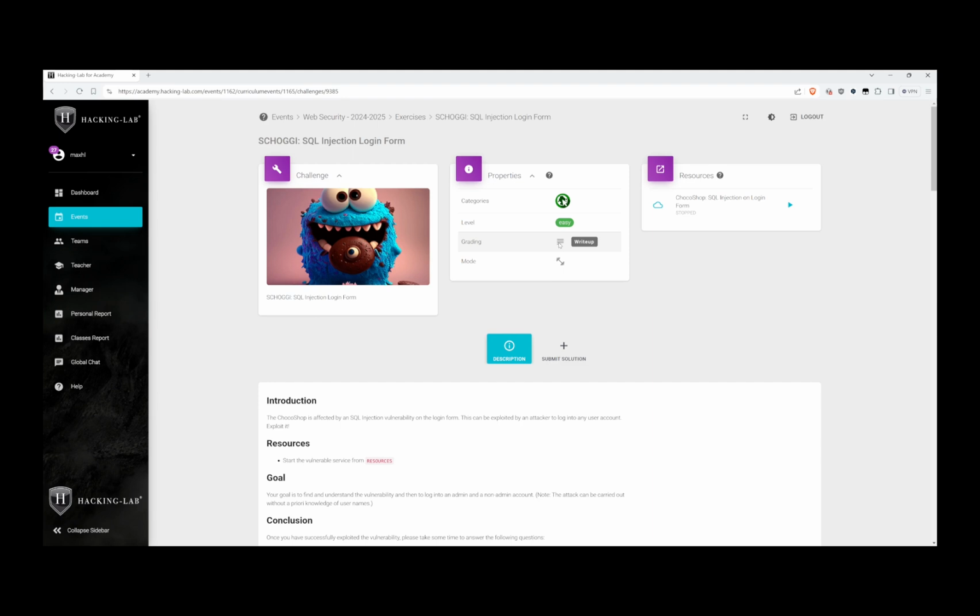Apart from the write-up grading mode, which is a manual grading mode that requires participation of the teacher, there are also other grading modes. One of such grading modes is flag-based grading, which turns a cyber exercise into a CTF challenge where the student needs to find the flag and submit the flag to qualify for grading. For the flag grading mode, the submission is automatically checked by the Hacking Lab platform, and the flags are unique for every single student, meaning that there is no sense in sharing the flag. It will only work for the user who found it.